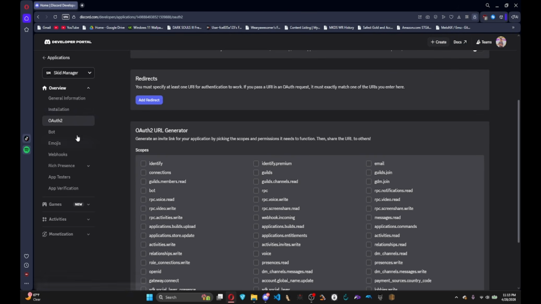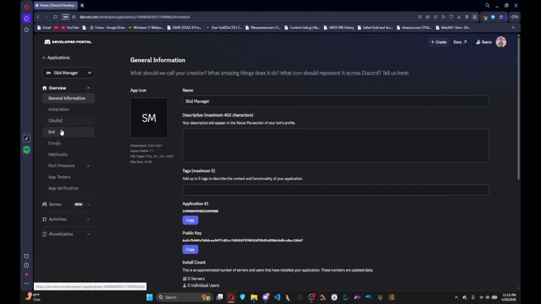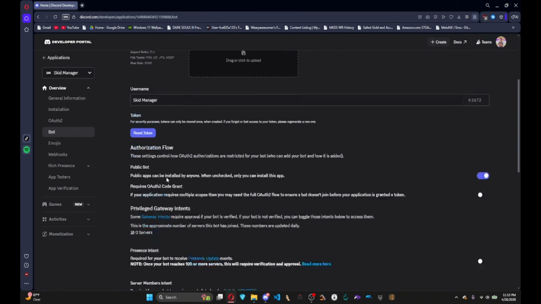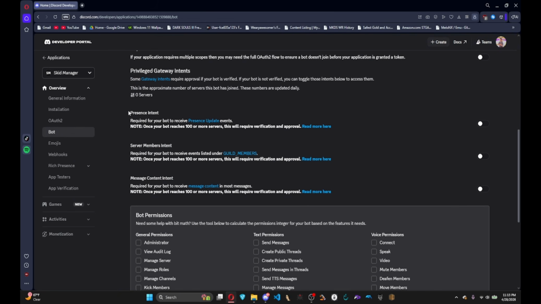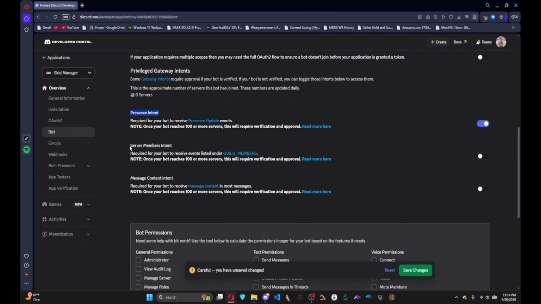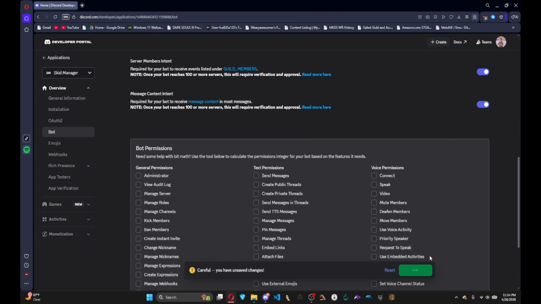Okay, so now we need to give this bot some permissions. Just basically go to bot. Scroll down, go to presence intent, turn that on. Server members intent, turn that on. Message content intent, and turn that on. I just do this for some reason, just in case. Yeah, just save changes.